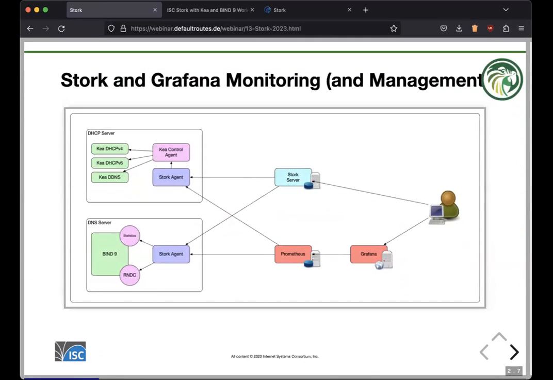Or you make use of both functionalities. In this case, the Stork server will talk to the agent to remote control the Kea DHCP server to make changes and to read information from the Kea servers and the BIND servers. And also Prometheus will talk to the Stork agent, but will use a different port and a different protocol, a different API to read statistics metrics from the agent, which the agent collects from the BIND server and from the Kea DHCP server.